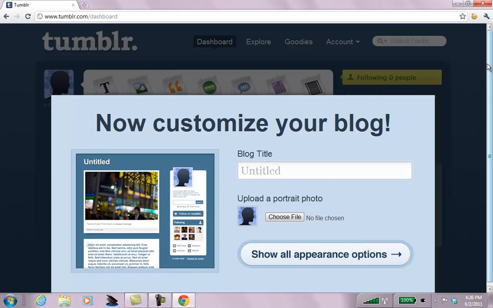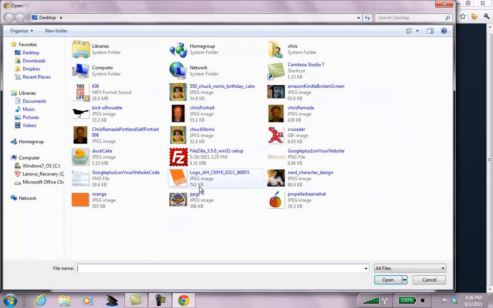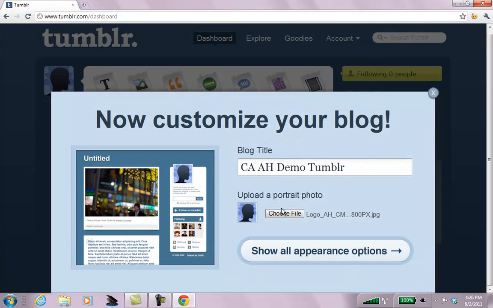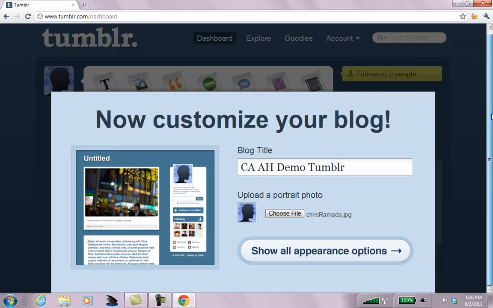So the next thing that it does, because it wants to kind of walk you through the entire process, is it wants to help you set up your entire blog after you see how easy it is to post. So the blog title will be CAAH Demo Tumblr. The portrait photo is going to be, I guess, my corporate logo, although it should be a portrait photo, so it'll be a person, so I'll make it this one. And then we get to show the different appearance options. In this case, I might even just put Chris Abraham Harrison, but CAAH in this case.